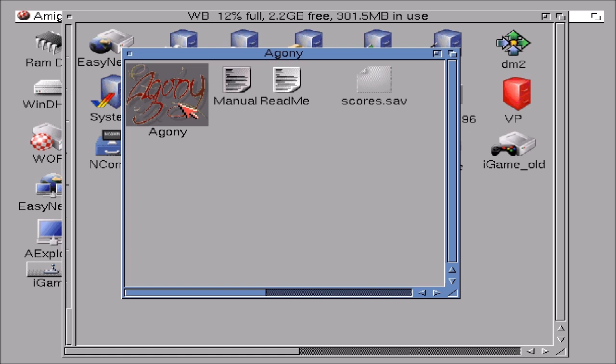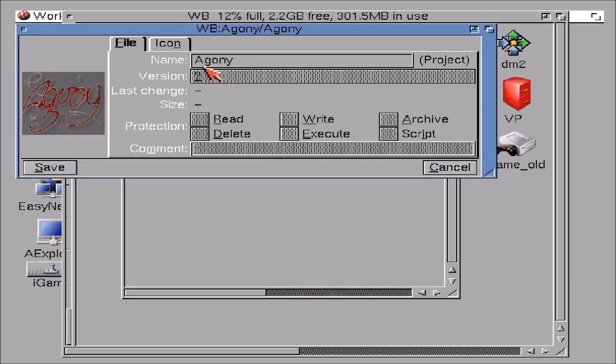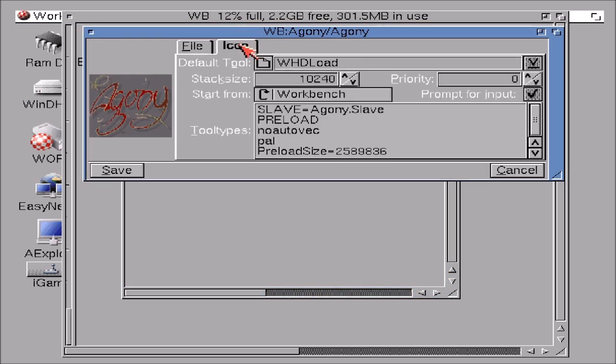Now, you want to know what the settings are? When you click on the icon, then you right-click on the upper menu, hit Information, go to Icon, and these are your tool types right here. This is how the game runs. All of these little calls is what runs. Like this one has no auto vec, PAL, preload size. Now, those may not make sense to you. That's the slave that we're talking about. It's called into that file.